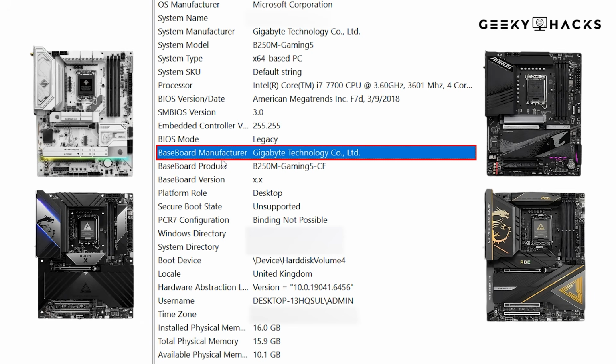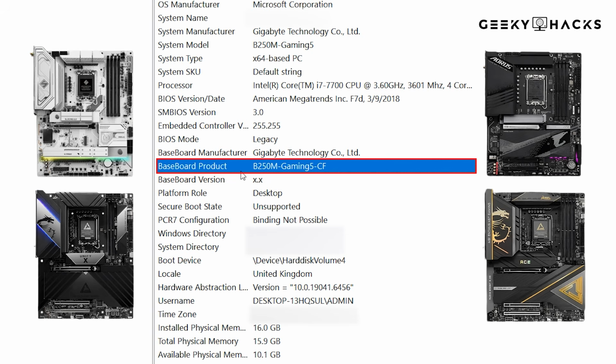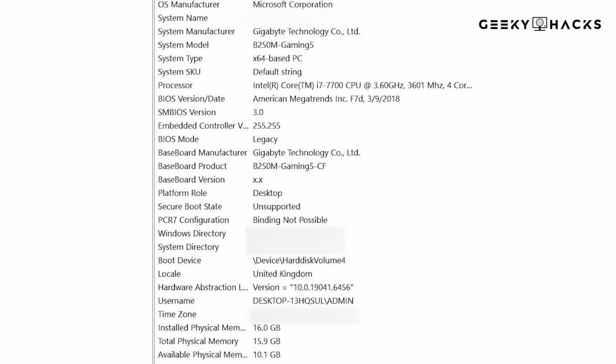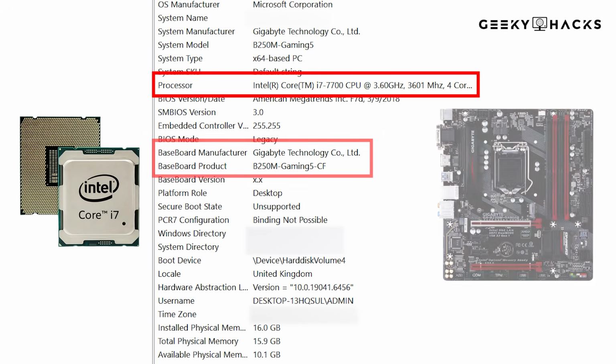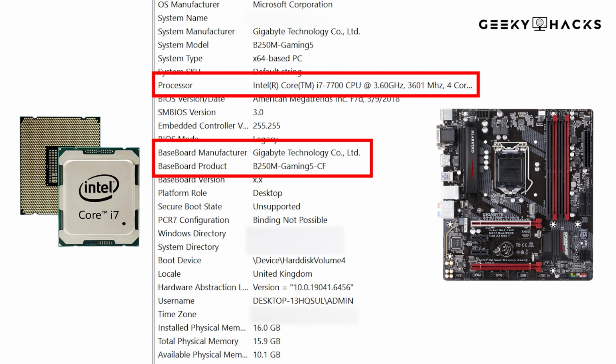Next, look for Baseboard Manufacturer. This tells you the motherboard brand, like Asus, MSI, Gigabyte, ASRock, or something else. Then right below that, check Baseboard Product. This is the exact motherboard model. And trust me, even one wrong letter or number here can lead you to the wrong specifications online. So double-check it carefully. Once you have your CPU model and your motherboard model written down, now we're ready to move to the next step, checking what RAM they actually support.